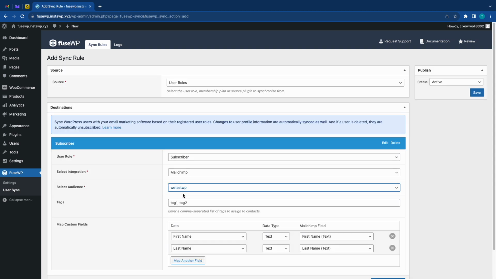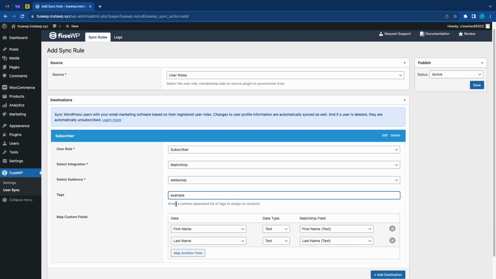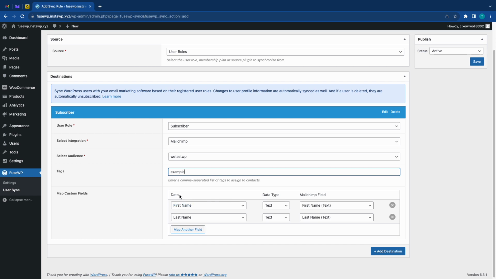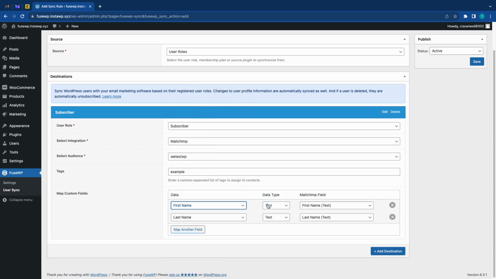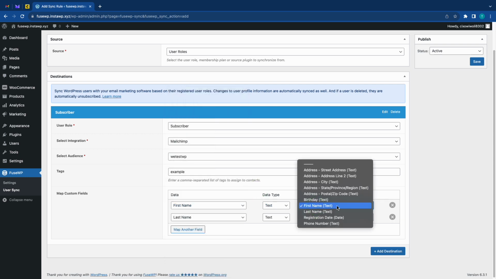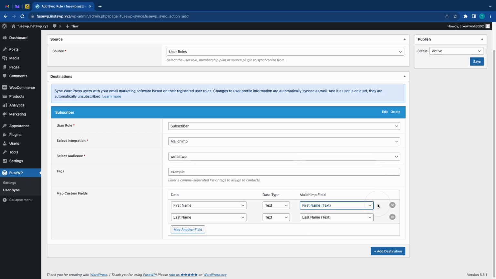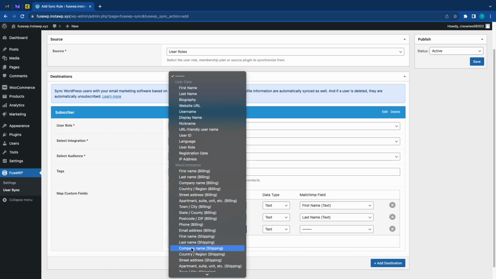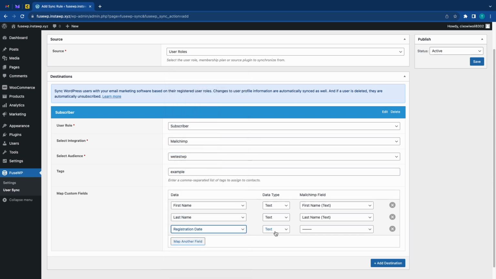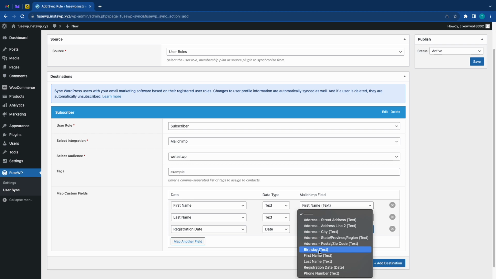Alright, so next, this is optional, but we can also tag our subscribers. I'll just enter example for the tag. Alright, and then we can go ahead and map custom fields. On the left, we have the WordPress user fields, and we have first name by default. Its data type is text, and is getting mapped to Mailchimp's first name field. The same goes for the last name field, which you can see at the bottom here. We can map another field if you want to. For example, we can select registration date, which is right here. And the data type for this will be a date. And the Mailchimp field will be registration date.